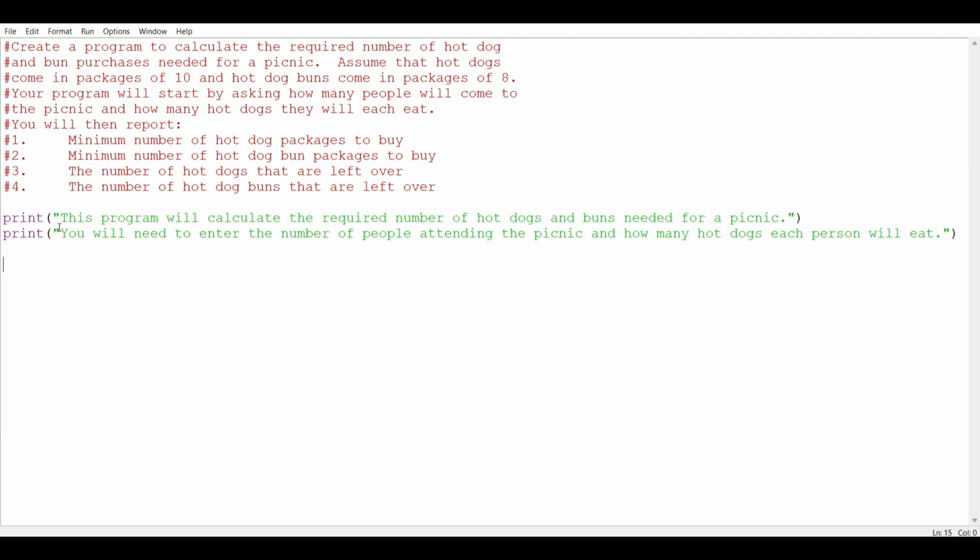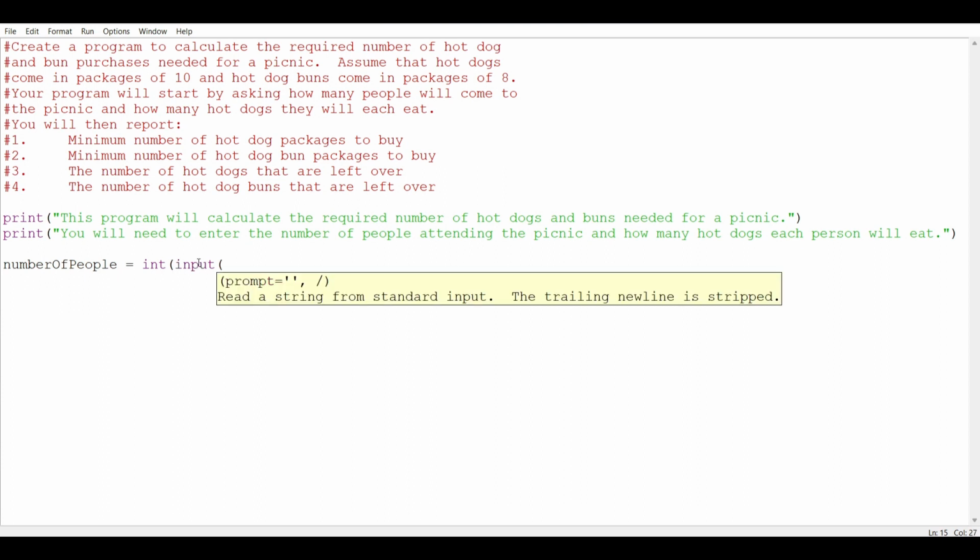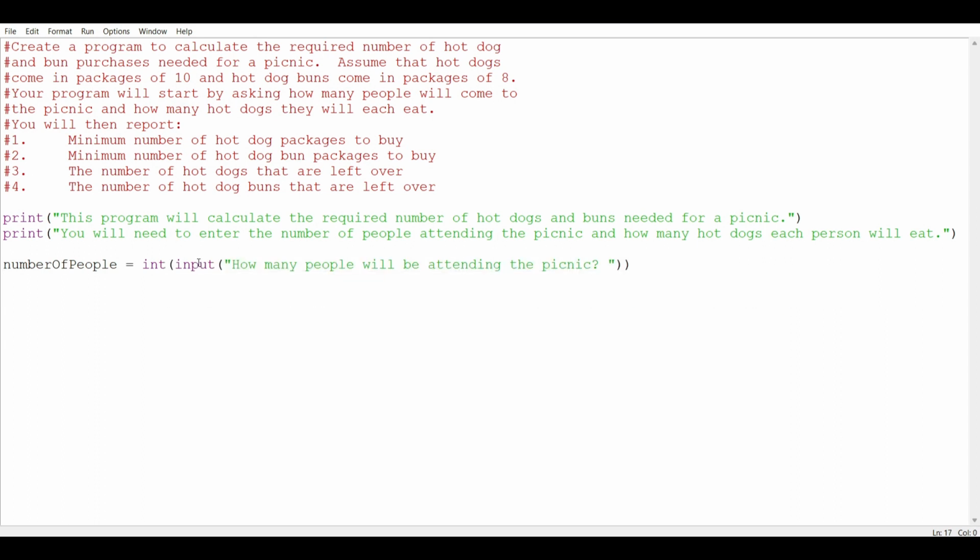Alright, now that's all just telling the user what this is about. Now what I want to do is actually get the number of people who will be attending the picnic from the user. So I'm going to say number of people, that's my variable, equals int, and we want to say it's an int because we can't have half of a person attending the picnic. Int input, and then how many people will be attending the picnic. Alright, and then I'm going to put a question mark and then a little space. Now that will allow them to enter in how many people will be attending this picnic.